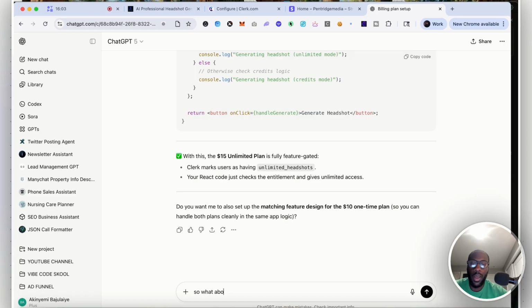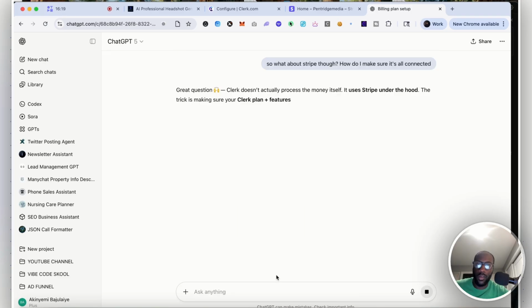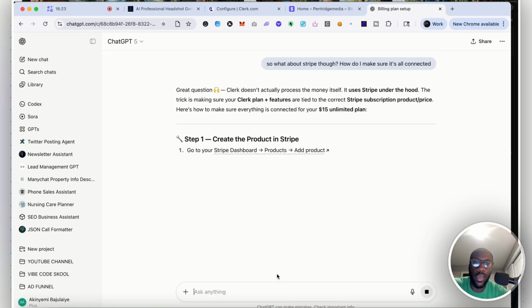So what about the Stripe though? How do I make sure it's all connected? Clerk doesn't actually process the money itself. It uses Stripe under the hood. The trick is making sure your Clerk plan plus features are tied to the correct Stripe subscription product price. Here's how to make sure everything's connected.